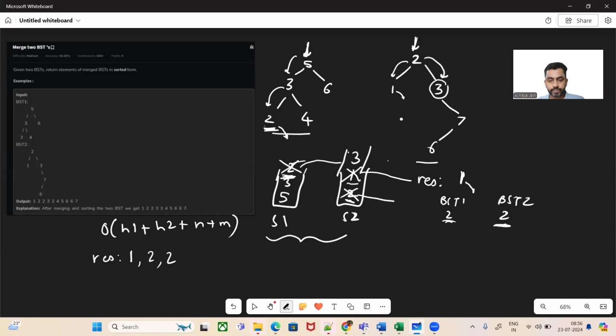Now again we'll compare the top of both the stacks. The top of S1 is 3 and the top of S2 is 3 again. As both are the same, we will remove both of them and add them into the resultant list. So what we have now is 3 and 3, right?